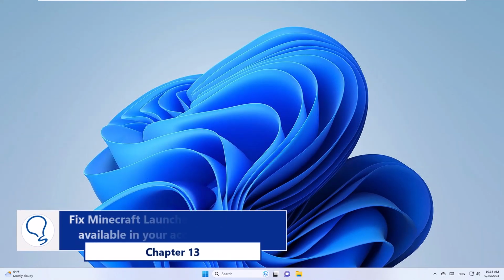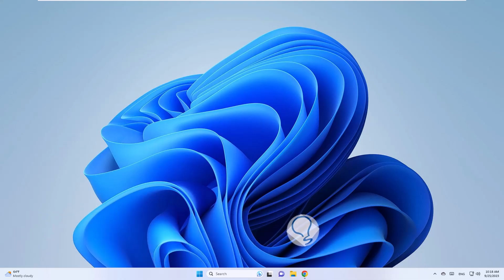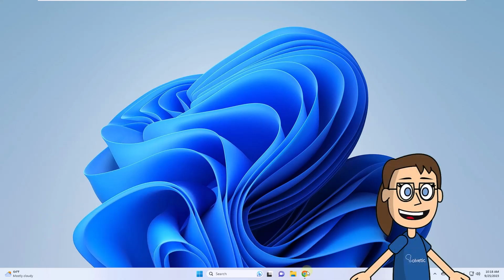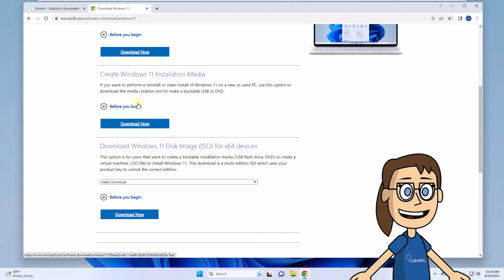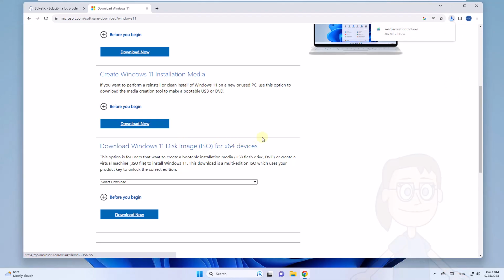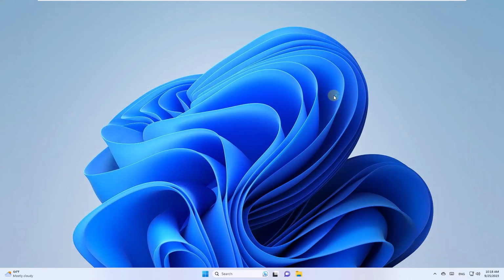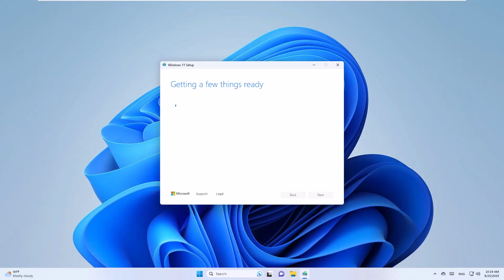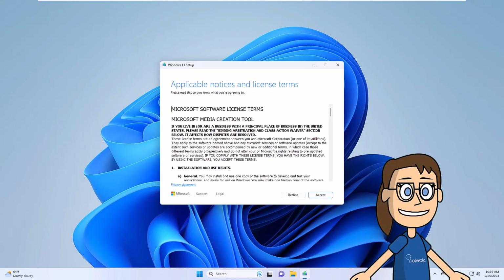Chapter 13. Fix Minecraft Launcher is currently not available in your account from Tool. Go to the link we leave you in the video description. Here, click on Download in the section. Create Windows 11 installation media. Now run the file. When you accept the license, you must validate if there is the option to update the PC.